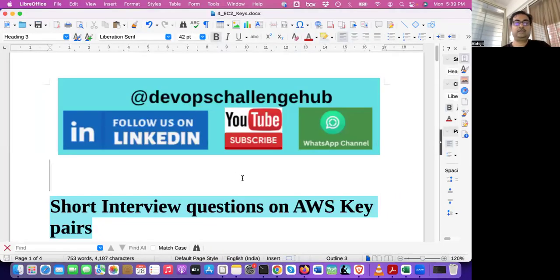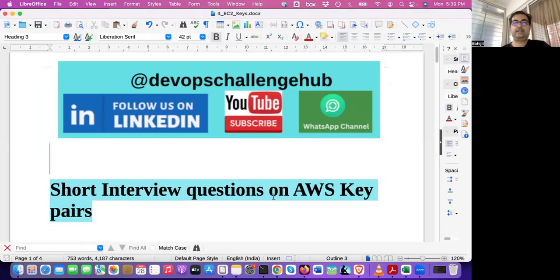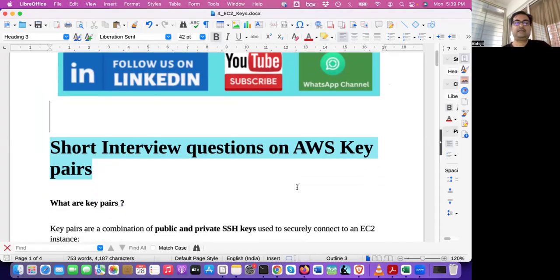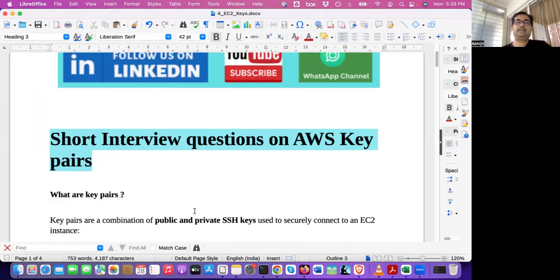So today's interview question, we have short interview questions on AWS key pairs. So, what are key pairs? Key pairs are a combination of public and private SSH keys used to securely connect to an EC2 instance.